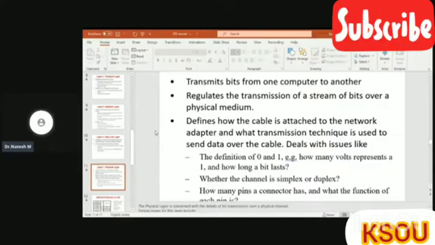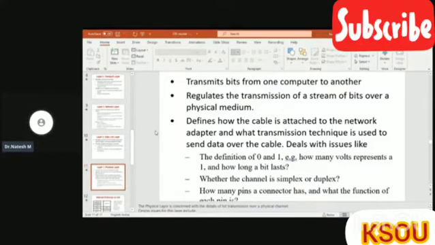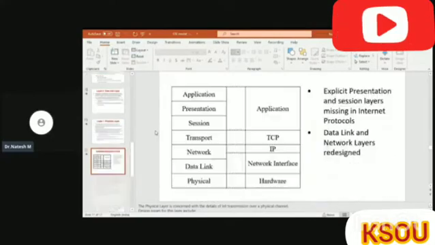So whether the channel is simplex or duplex. What is simplex? One is sender, one is receiver. There is a single mode where the sender keeps on sending data and the receiver keeps on receiving data. Only single mode is called simplex. Whereas in duplex, the sender can send data and the receiver can receive data, and the sender can also receive data and the receiver can also send data. Vice versa can happen. That is called duplex.